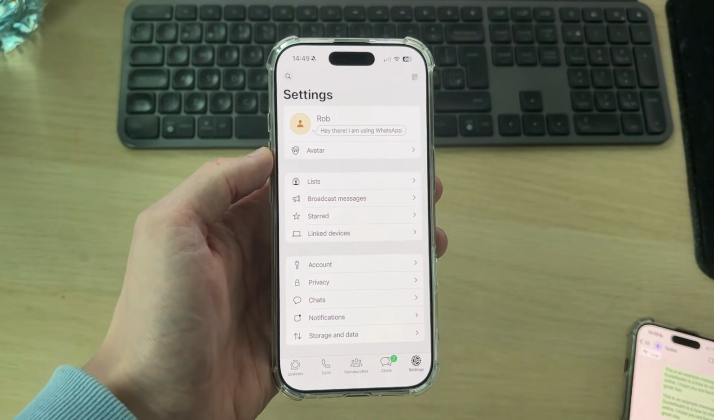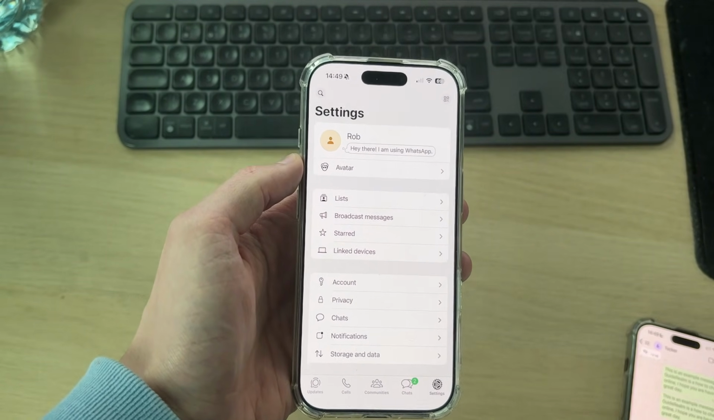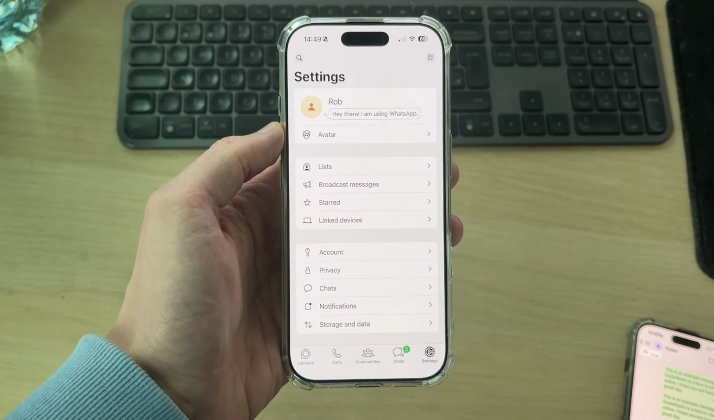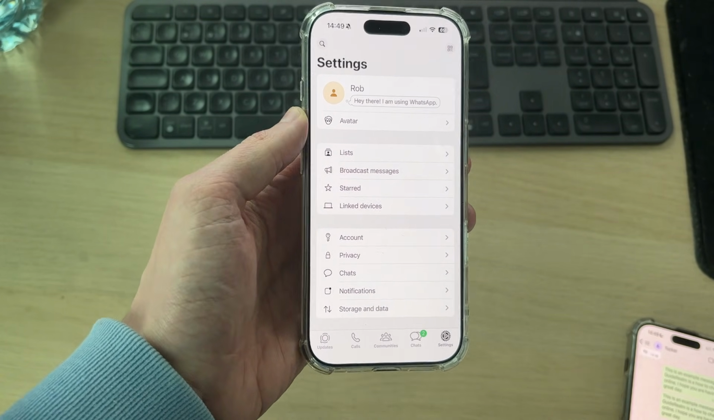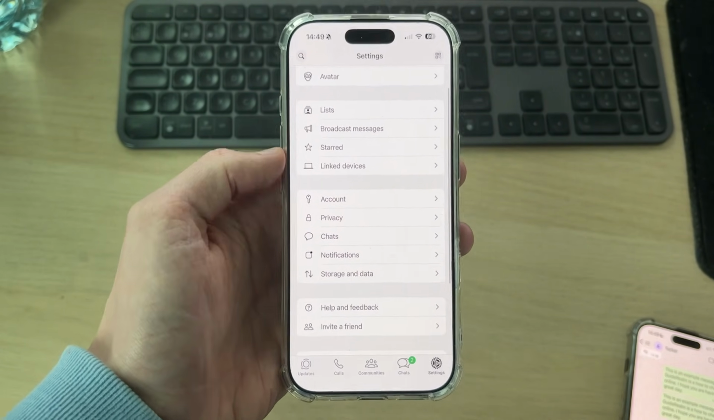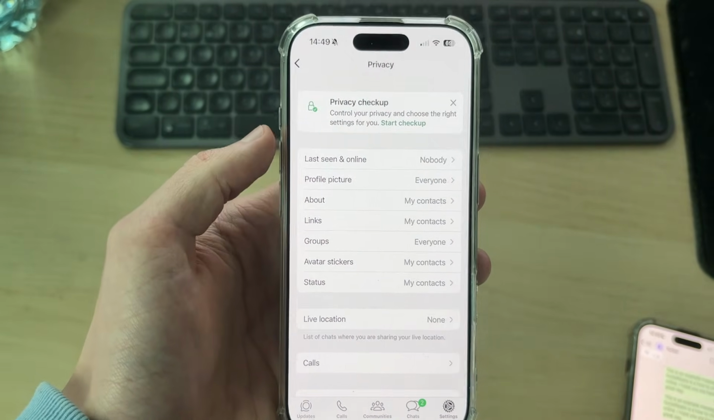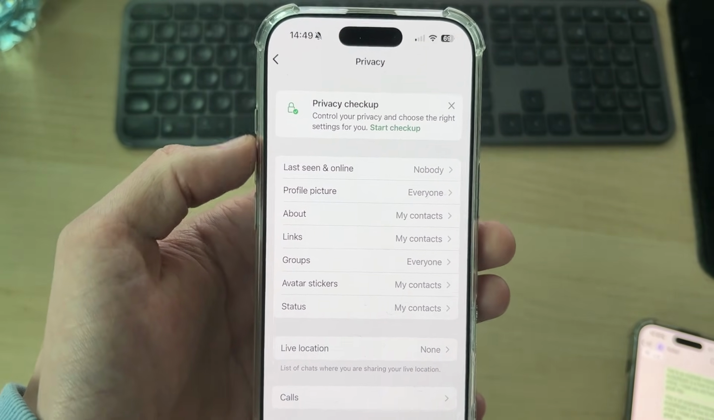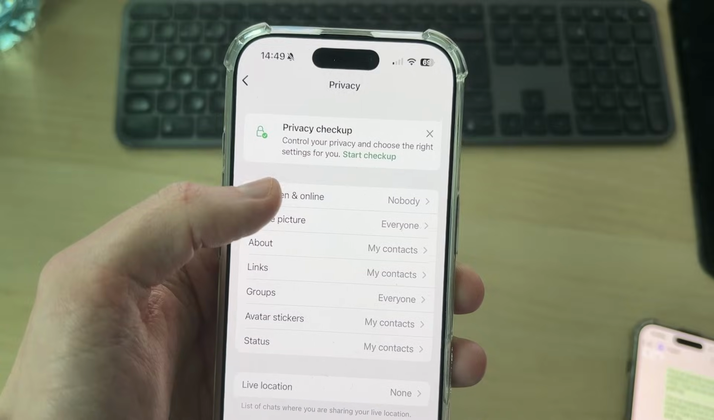Also, I'm going to mention another useful privacy setting you may find useful. On an iPhone and an Android, it's now going to be the same. What we need to do is scroll down and find the option for privacy. A setting you can consider changing as well is last seen and online. So you can press that here.